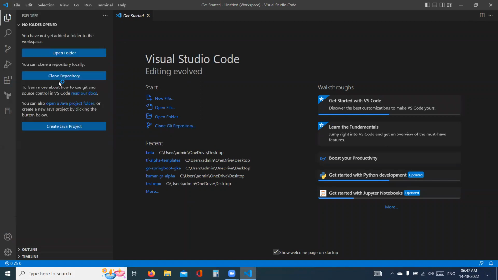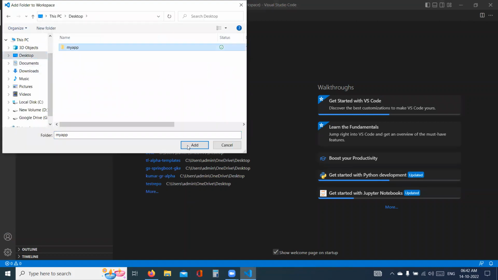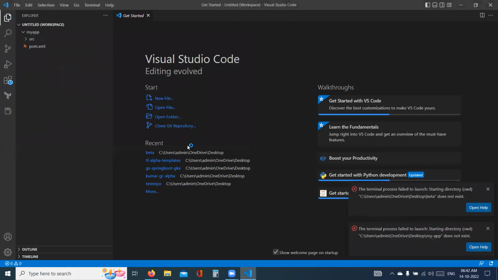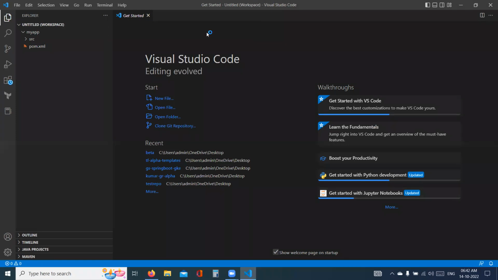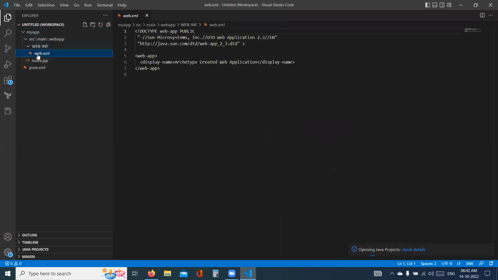File, add the folder to the workspace. This is my project now. So yesterday you have seen, participants, the code that was related to jar packages. Now we are seeing a project which is related to war package. Source code, there's an extension file, web.xml. There's nothing inside it.